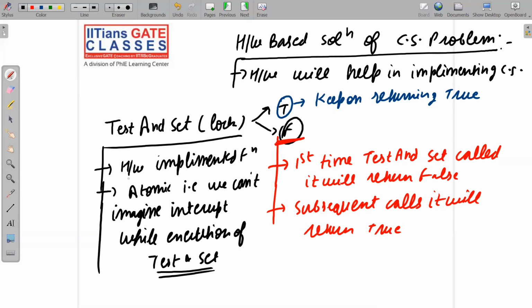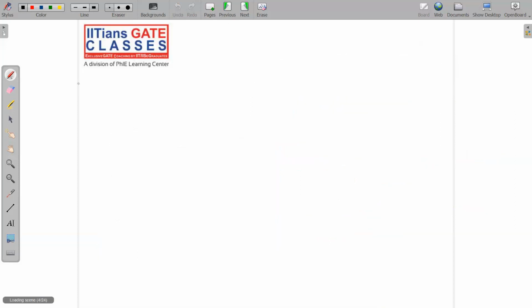Yes, take snapshot. I will jump to the next slide, and now I am going to show you the solution to critical section problem. Now test and set we have understood properly, so let me tell you the solution. Please take snapshot. Now straight away I am going to give you the n processes critical section problem solution.